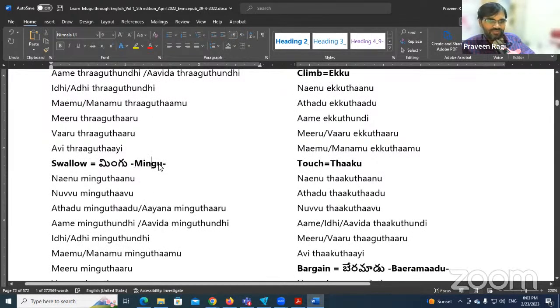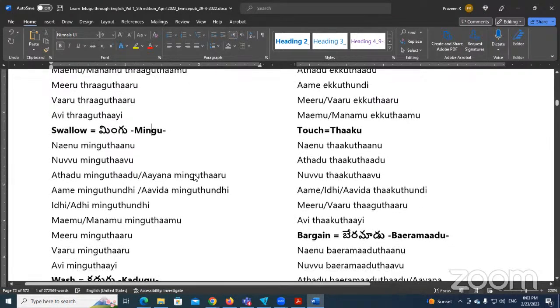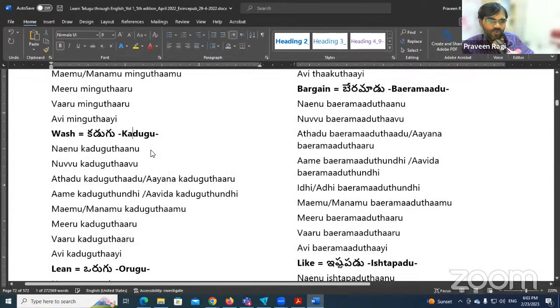Swallow means mingu. For example, nenu tablet minganu. Sometimes children say, I don't swallow tablet. So it will be what? నేను మింగను. Perfect. Okay. Next, wash.